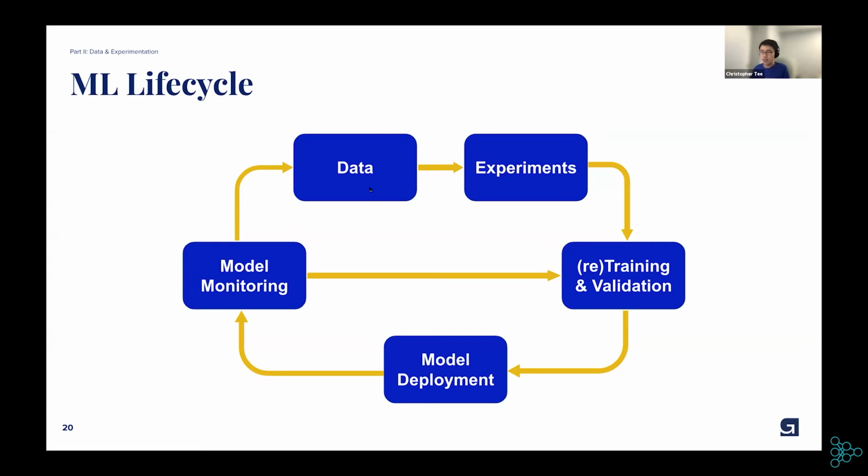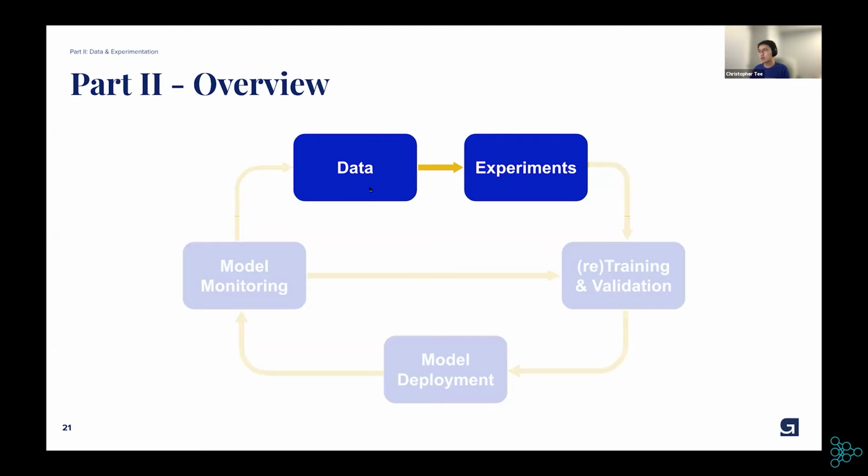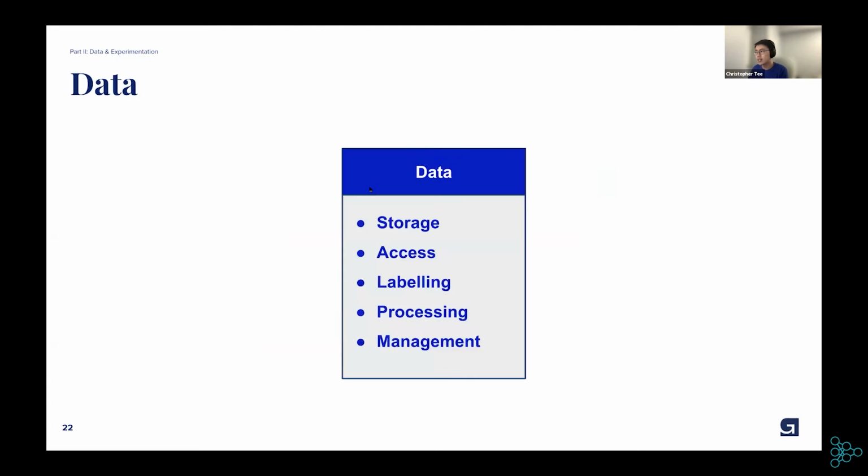So yeah, thank you very much, Azin, for running us through an overview of the machine learning lifecycle. For my part of the talk, I'll focus on the two phases where data scientists spend most of their time in, the data and experiment phase. In the data phase, it encompasses a wide variety of operations from storage, access, labeling, all the way to processing and management of the data itself. There's a lot of things that we can talk about in here, and we can't cover all of it in just one short talk today.